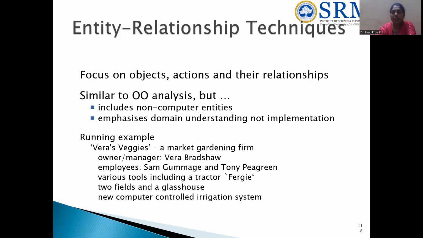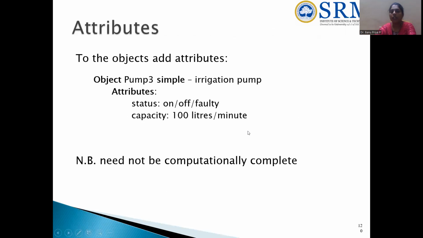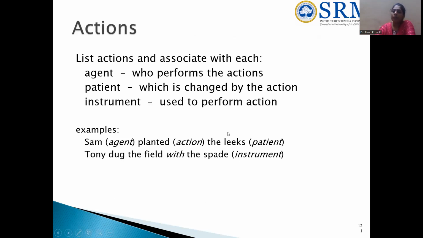We even need to understand the entity relationship techniques, where there is a relationship and an analysis focusing on the objects, actions, and their relationships. So first, what is an object? An object can be a concrete object, actors, or a composite object. Concrete, simple things. Composite, sets or tuples. Actors are human actors. And attributes need not be computationally complete.